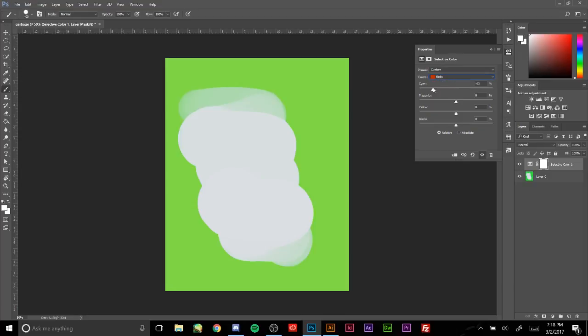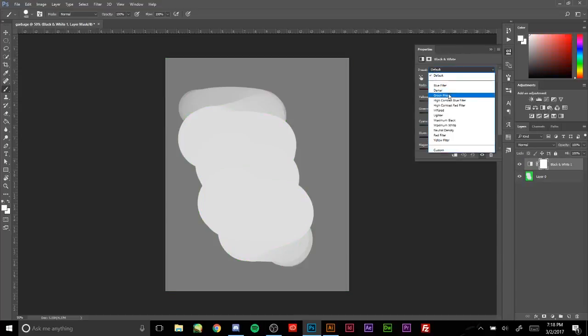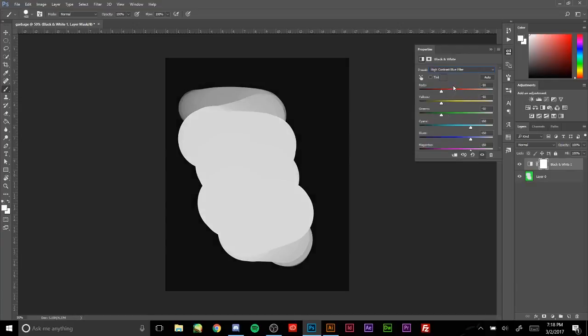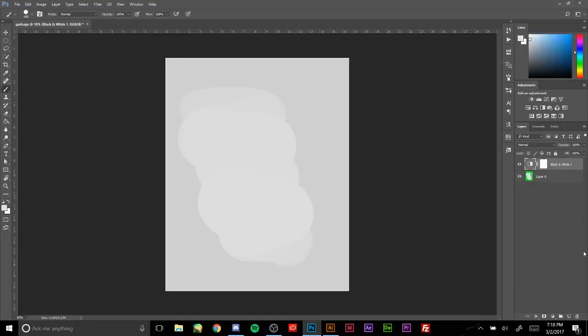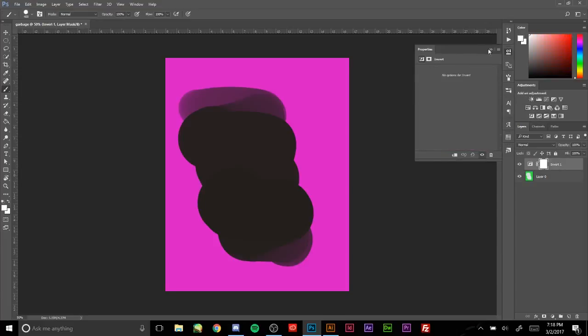If I used reds, then it would barely affect anything at all. I don't think anything's moving because there's absolutely no red in the canvas. So the selective color is just a really, really precise tool for getting exactly the colors you want. There's a lot more. Black and white just makes it black and white. You can add a filter to change the contrast of that. Invert inverts the colors of the whole thing.